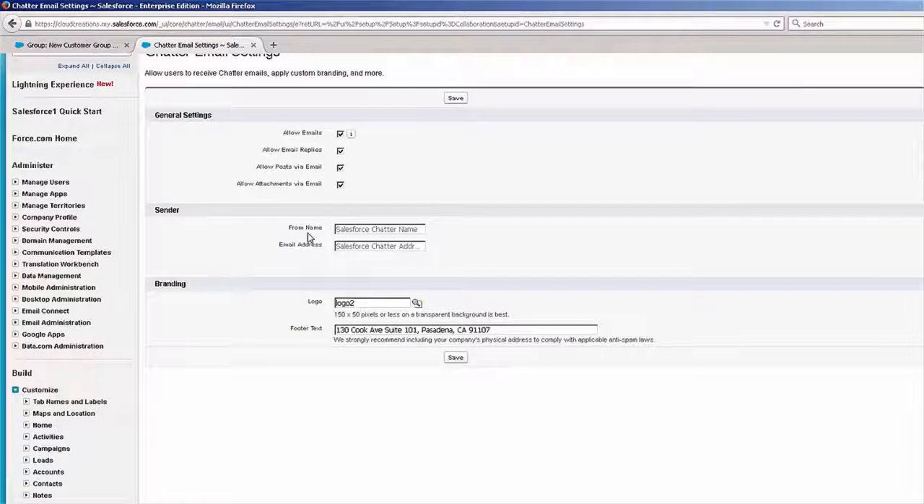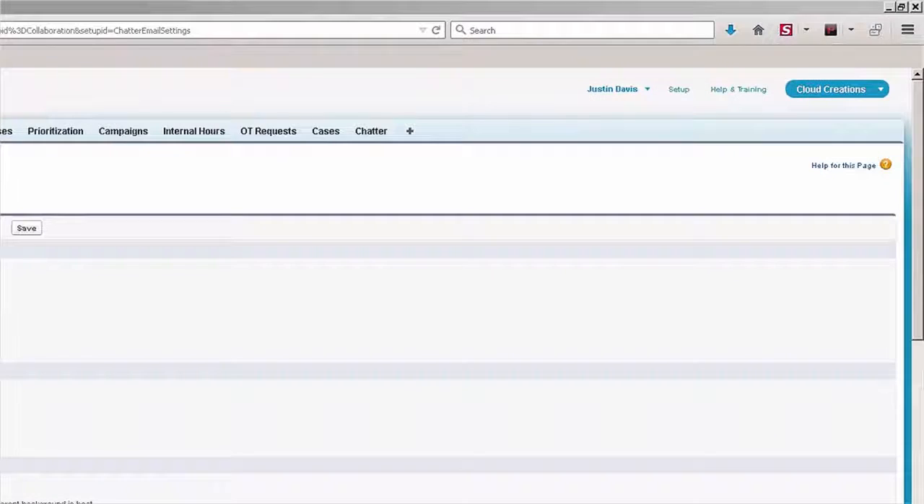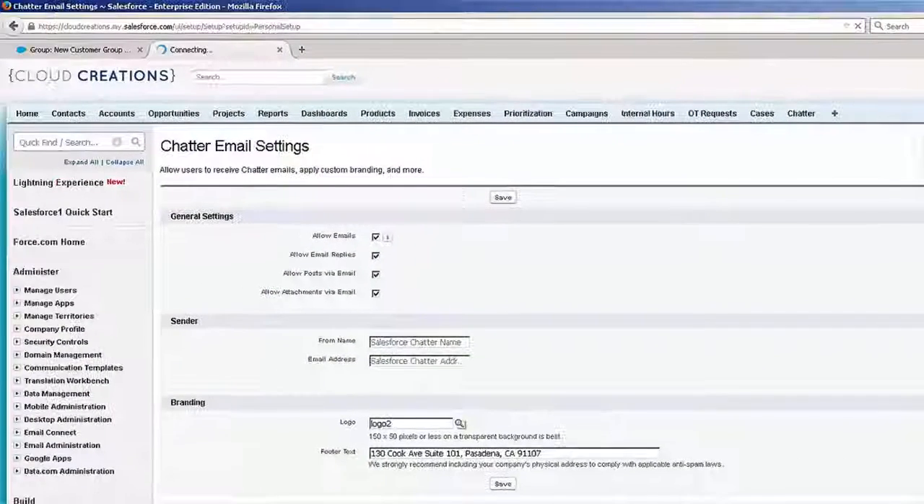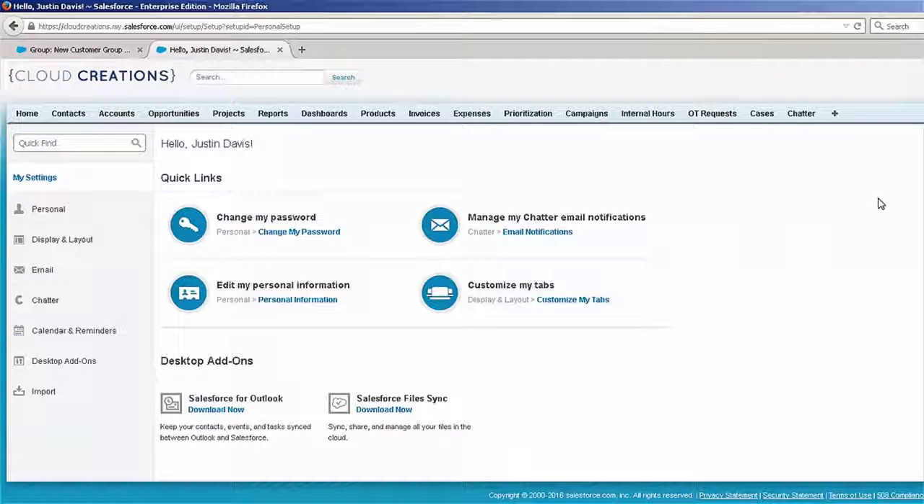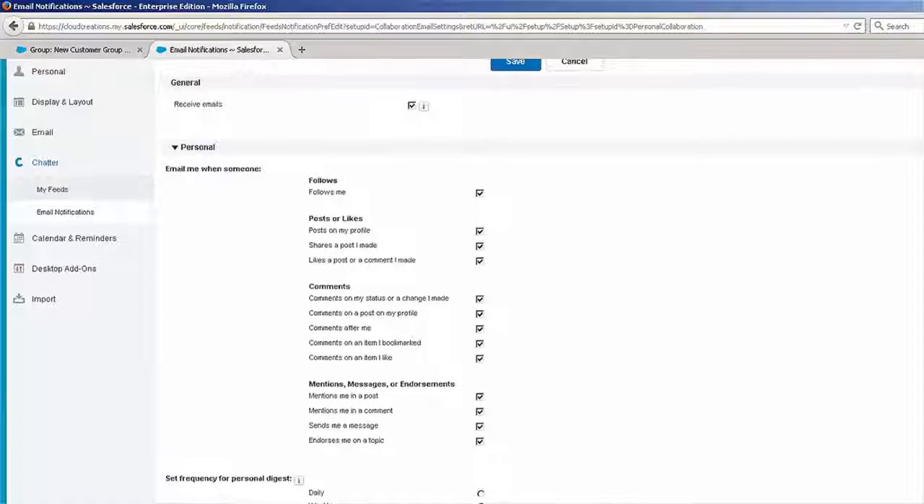So what this does is it gives the users the ability to actually control which chatter emails they receive and which emails they don't. Now to demonstrate this, I'm going to jump over to my settings area and actually see what options I have available. So here you can see manage my chatter email notifications, and I'm going to click email notifications. As you can see on this screen, you have the ability to choose when you get an email, when you don't get an email, or if you want to receive any emails at all.